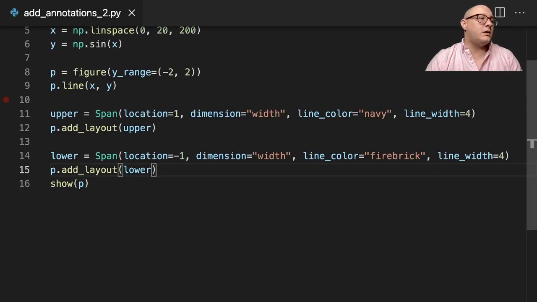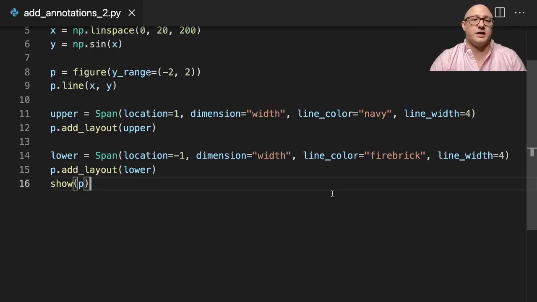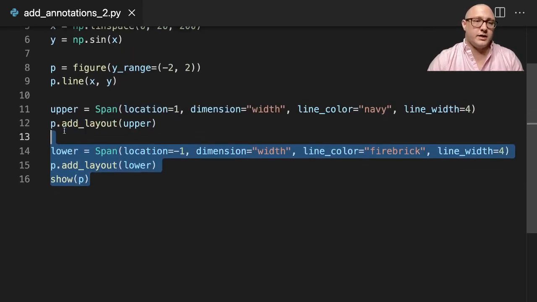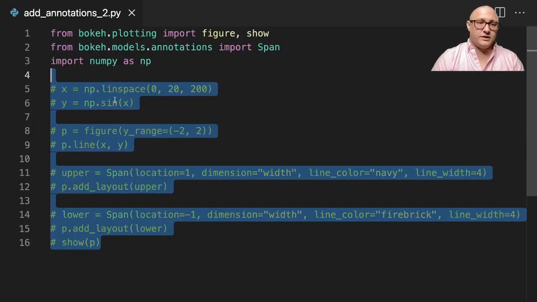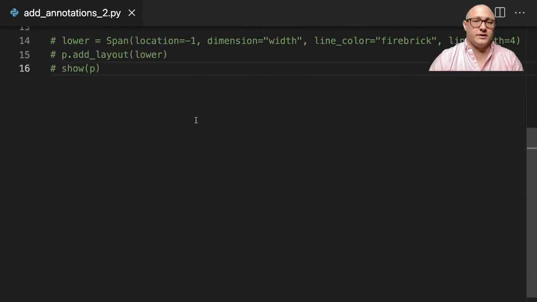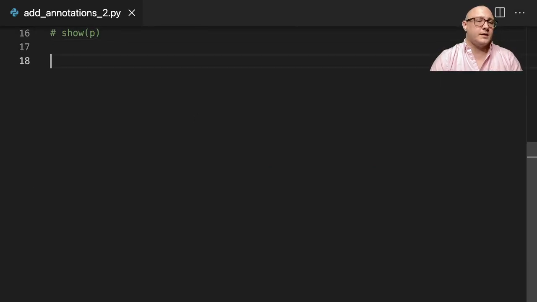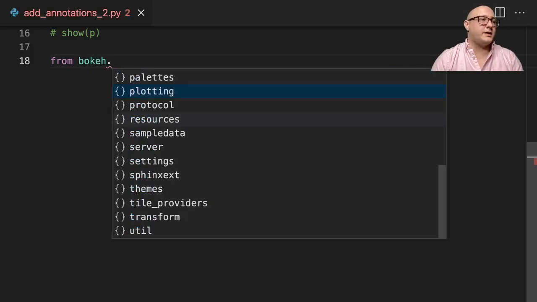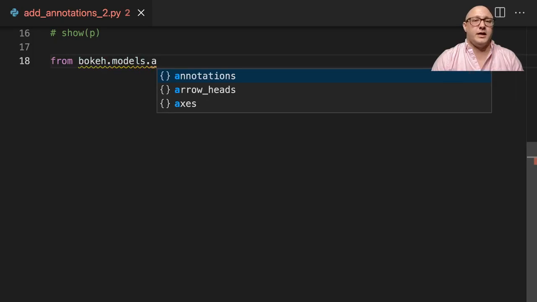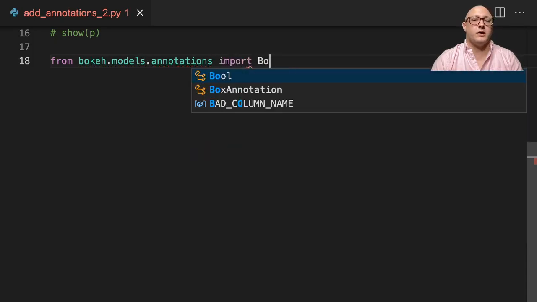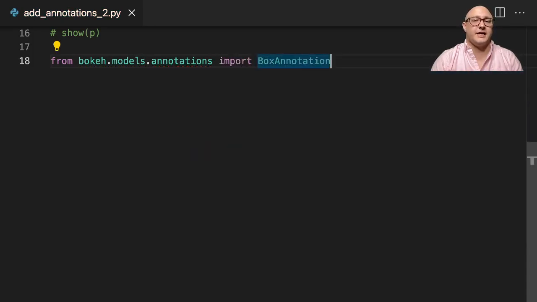So let's go on and do some box annotations. Let me comment out all of this, and we'll take this down to another one here and do something like from bokeh.models.annotations, we're going to import BoxAnnotation.